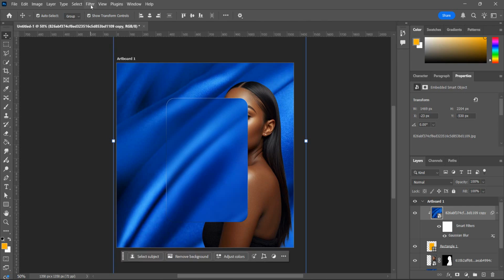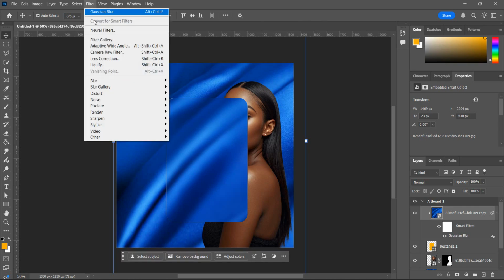is still go back to filter, right? Go back to filter and click on filter gallery. What we want to do is give it a texture. We literally can stop here, but our model's face is not looking like it has a glassy feel. We are not there yet. We are 70% done.